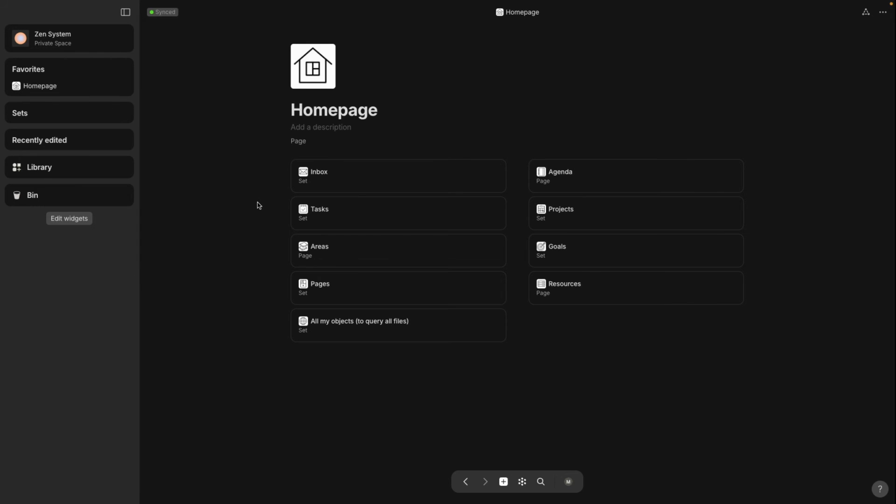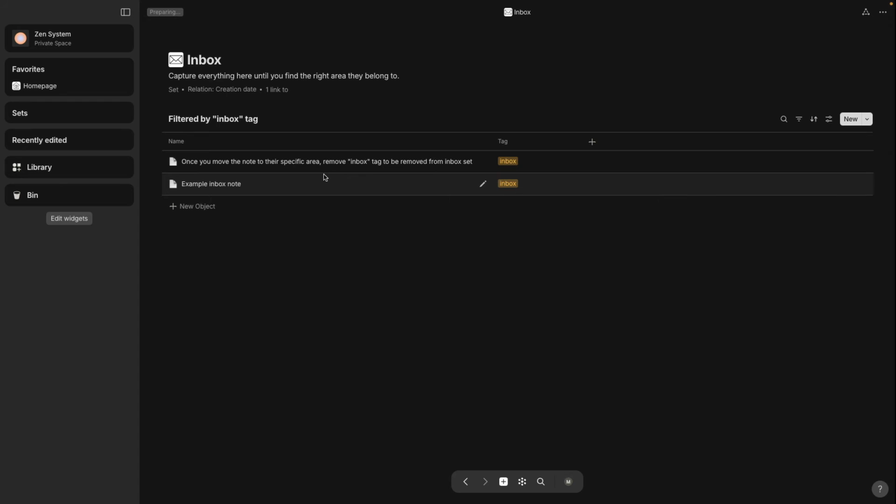All right, so now that I have tasks done, let's check out the inbox. Now the inbox here says capture everything here until you find the right area they belong to. And it gives us some examples of notes that are in here already. So let's say I was going about my day and I want to record something, but I don't have the time to put it into the right category right now. So I'm just going to put it in the inbox.